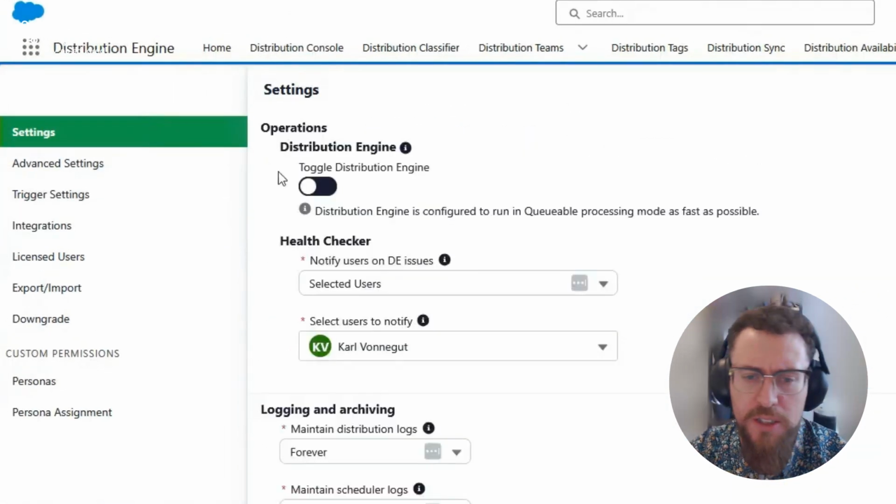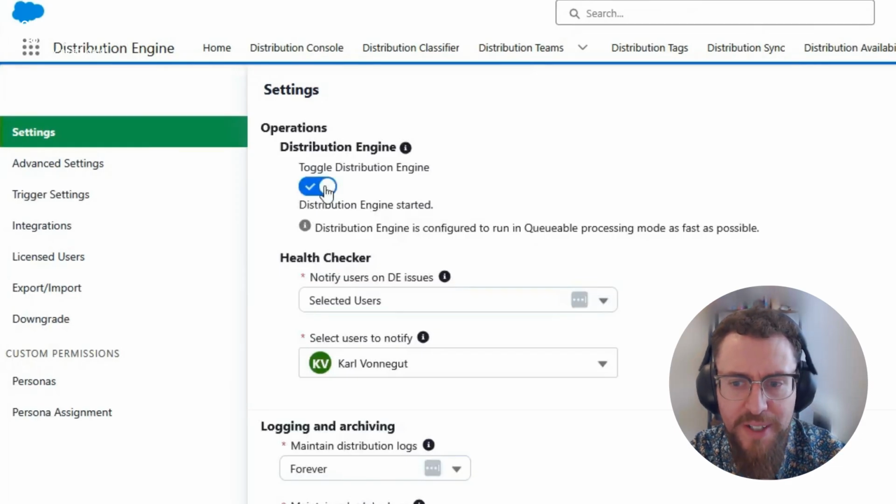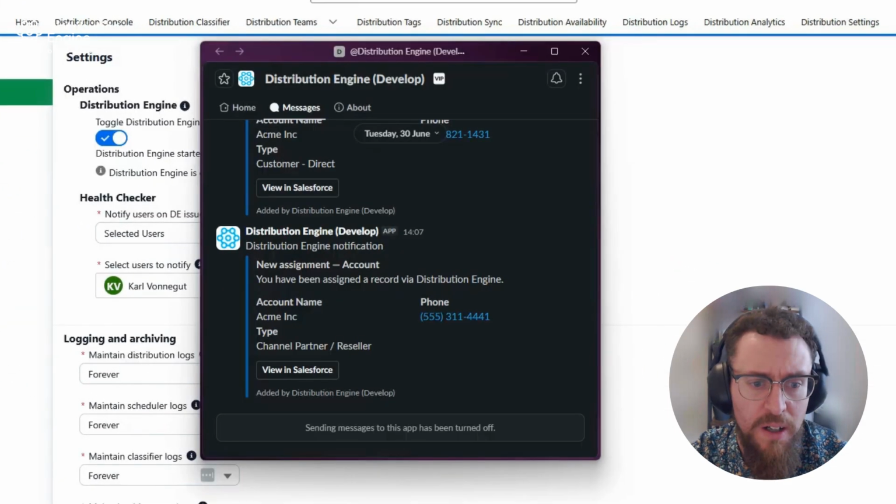Okay, so we've turned on Distribution Engine here, and we'll receive a notification in a moment for the assignment of the account Acme Inc. Here we go. So we've got our notification in from the Distribution Engine app.